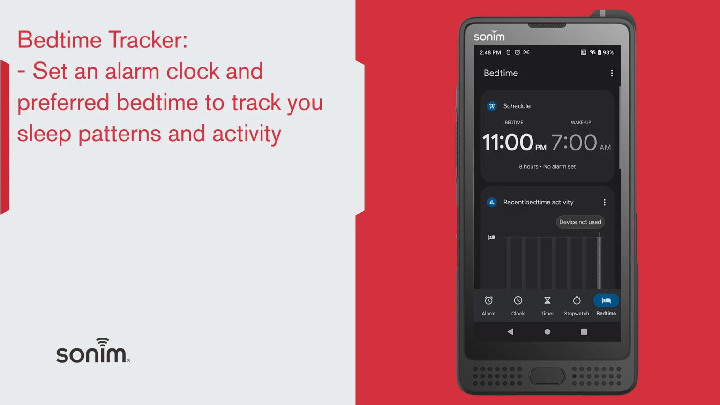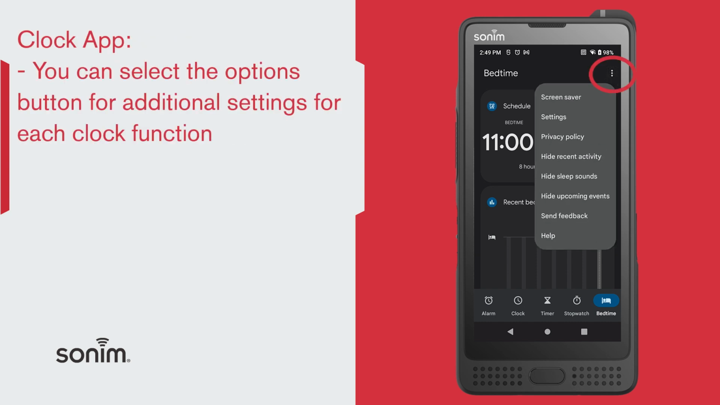And last, the bedtime tracker. You can set an alarm clock and track your sleep activity using this feature. You can also select the options button in the top right for additional settings for each clock function.